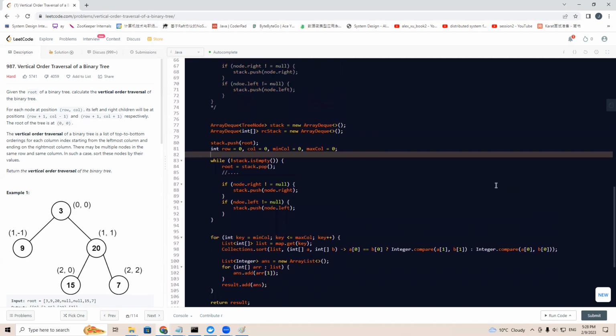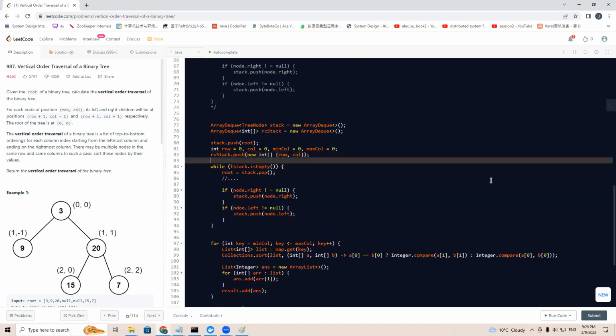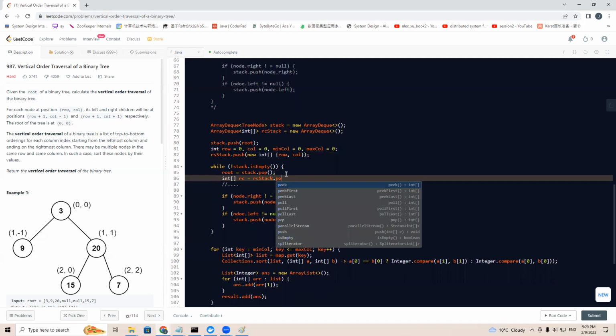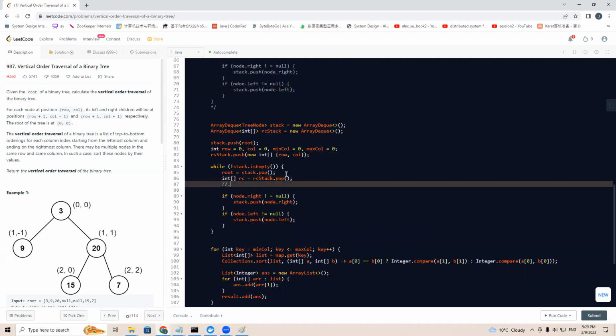And we need to have a coordinator stack push new int row, column, right? We get this one coordinator out. Okay, we also need to have the coordinator out. That is, let's call it RC equals stack, RC stack. Oh, right. So we'll have this, and when we get this one, we have a logic here.